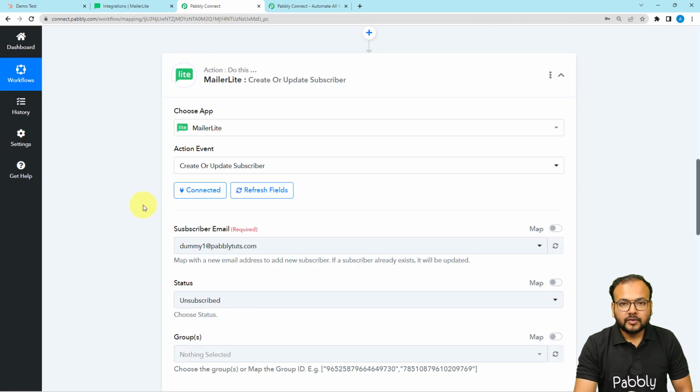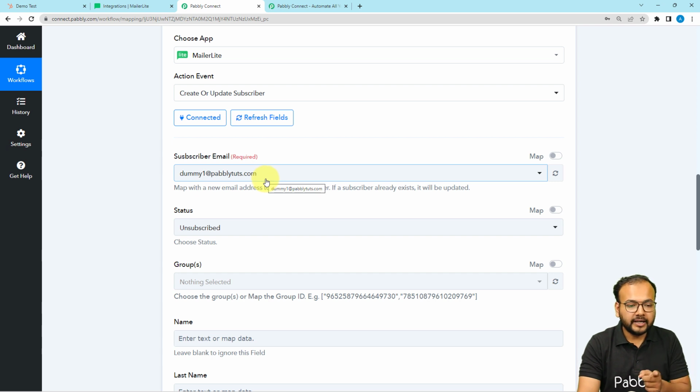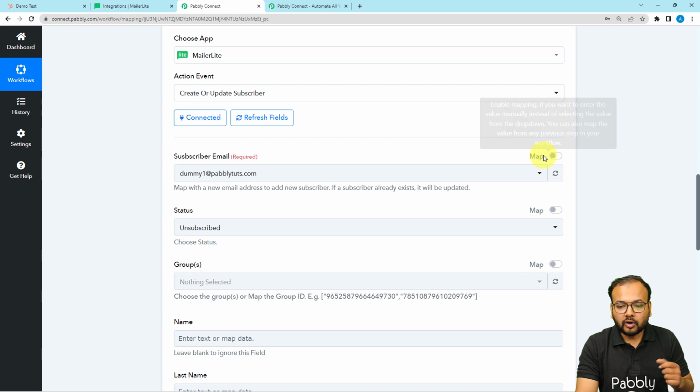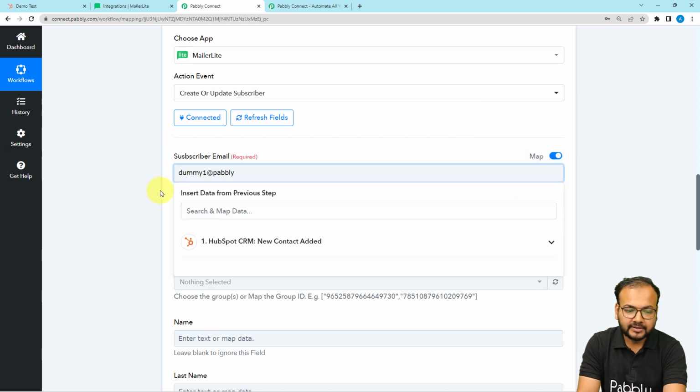Okay, so we are now connected, and here it is asking you to select any existing subscriber's email ID if you want to update. But right now I want to create a new subscriber. So just toggle this map button to on here. Okay, then erase this help text.